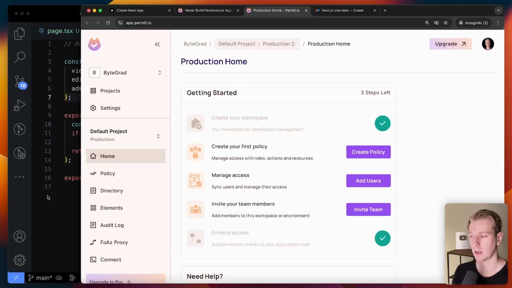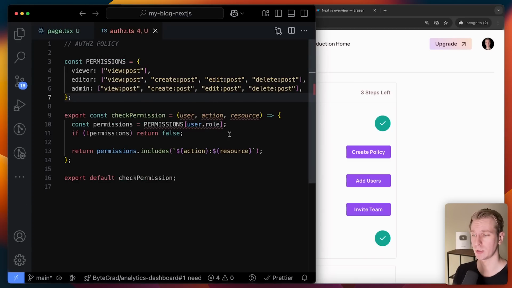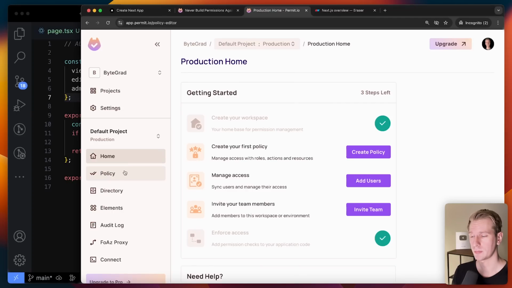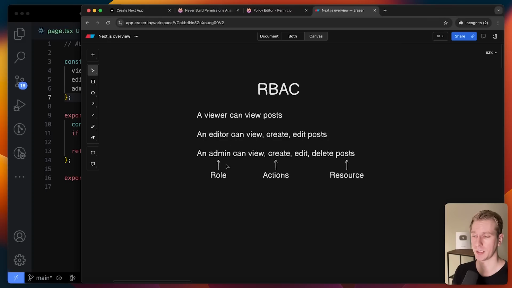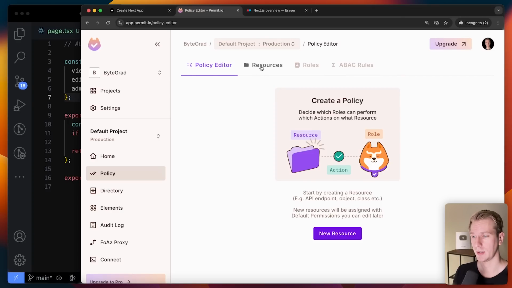In Permit, I can also create a policy, right? So we were doing it in our code ourselves before, but I can actually also much easier just do it here in the dashboard. So let's do RBAC in Permit. Remember, it's about a role that can take some actions on some resource, right? So let's actually create a resource.